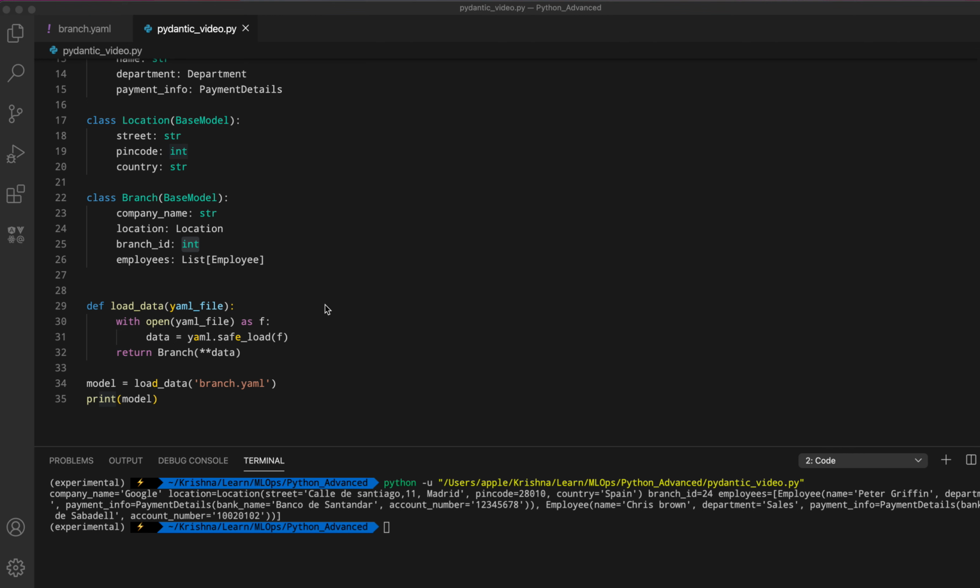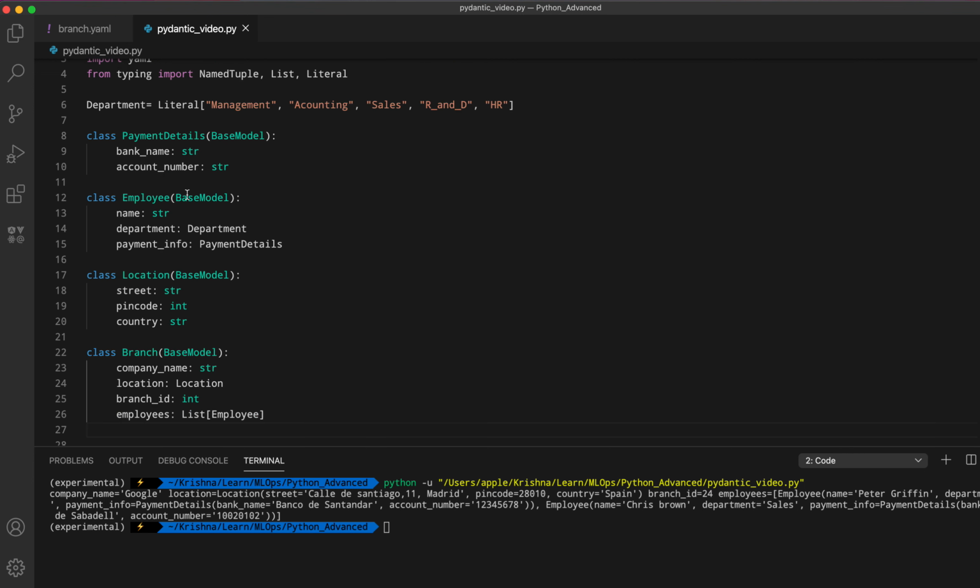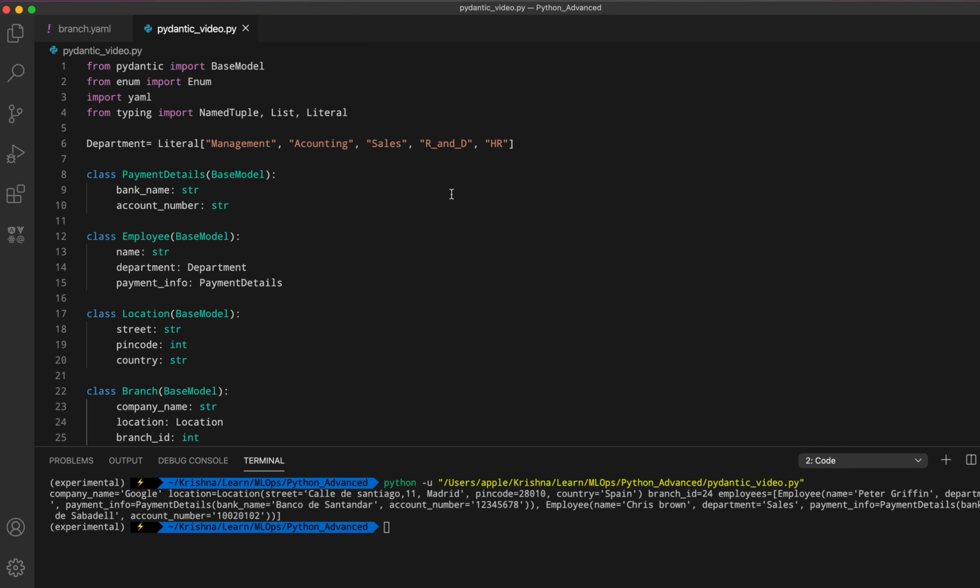Now, as you can see, we didn't lose much of the readability of the code because the code is almost similar to what we had before using the namedtuple idea, except that we are now just using BaseModel instead of namedtuple. So with a minimal amount of changes in code, and without losing any readability, we have achieved this validation of our types.